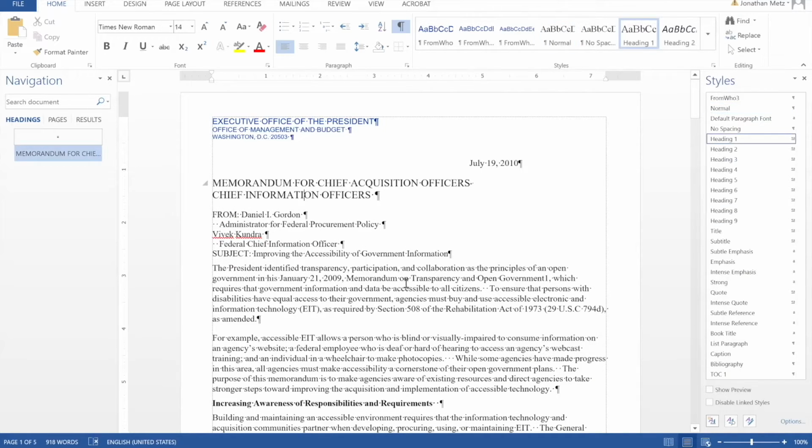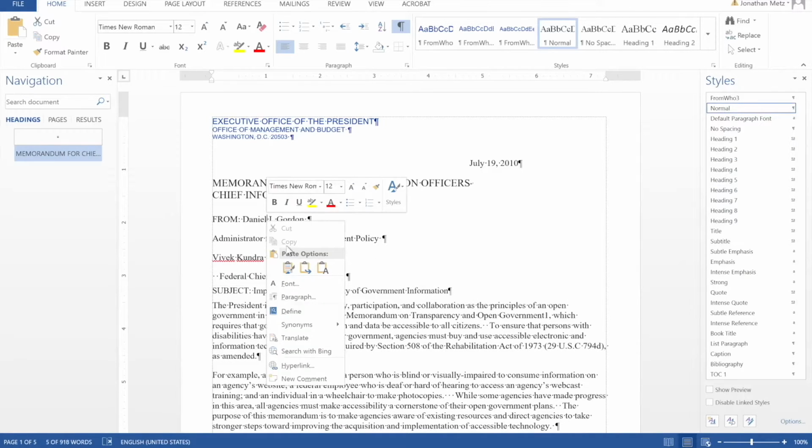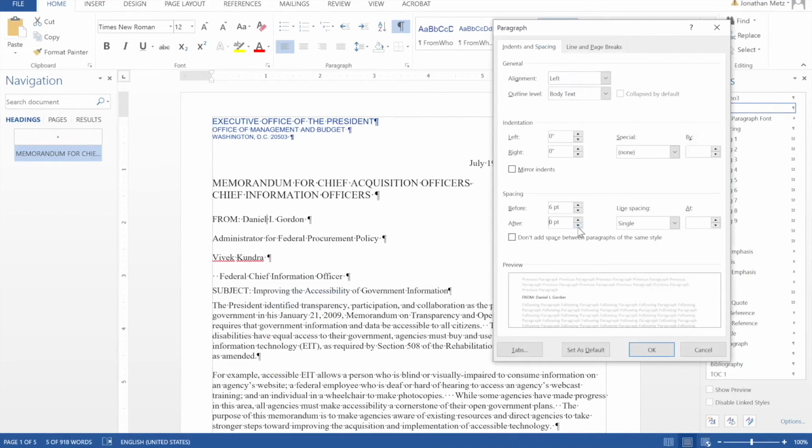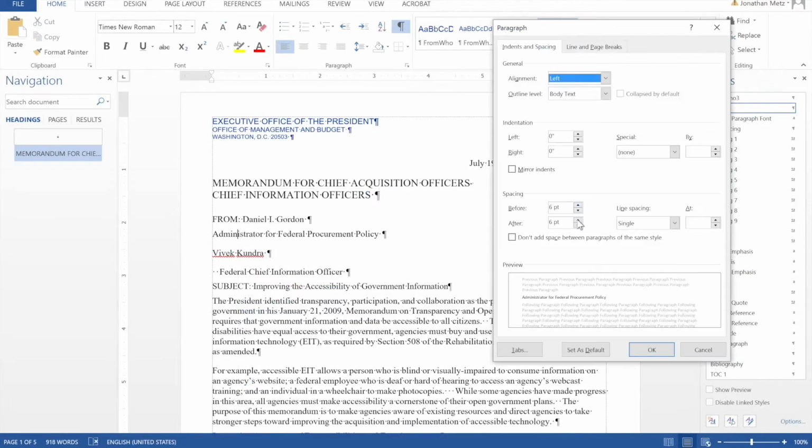Next, let's handle who the document is actually from. These names are listed in the From section. I'll select all of them and apply the Normal style to them. Unfortunately, now I've got crazy spacing going on. So, same thing as stated above, let's just change the paragraph style for the individual text by right-clicking and choosing Paragraph from the context menu.